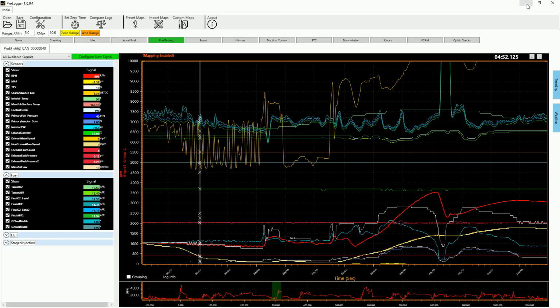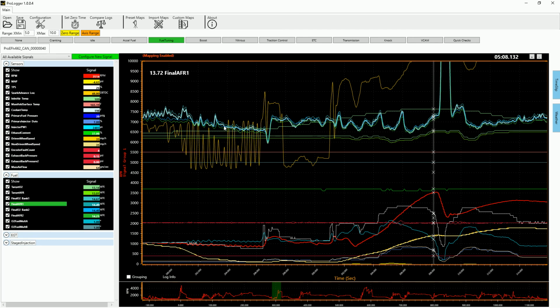The next thing that we're going to go over in the next video, because this one's getting kind of long, is I'm going to start talking about how you can compare cal files and log files. You can compare them like at the track and see where you're picking up. So look to the next video for that one, and we'll start doing that one next.